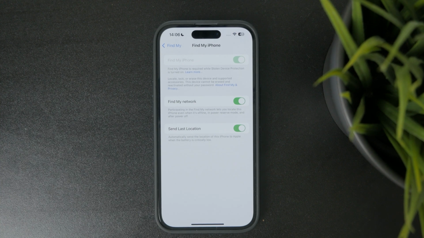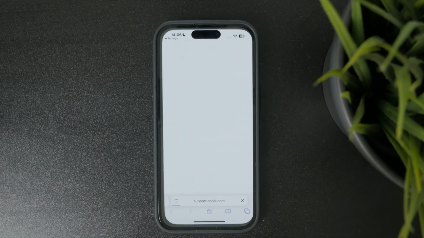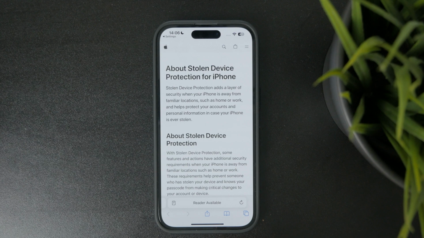You can also click on the Learn More button, which will open up a Safari page with an article about what's going on and why it works, and what the feature actually is. But this is basically how you can manage it.